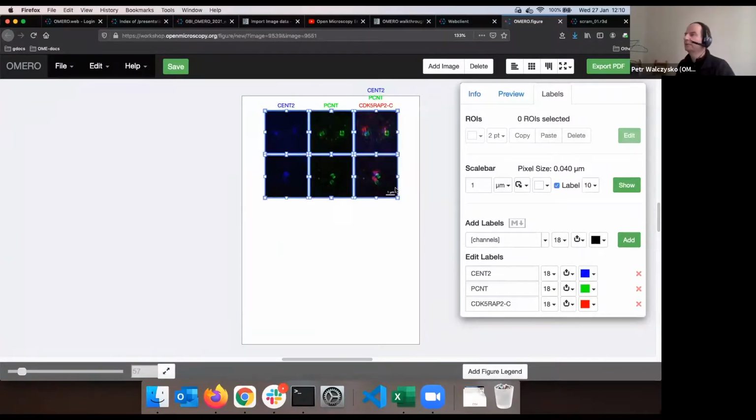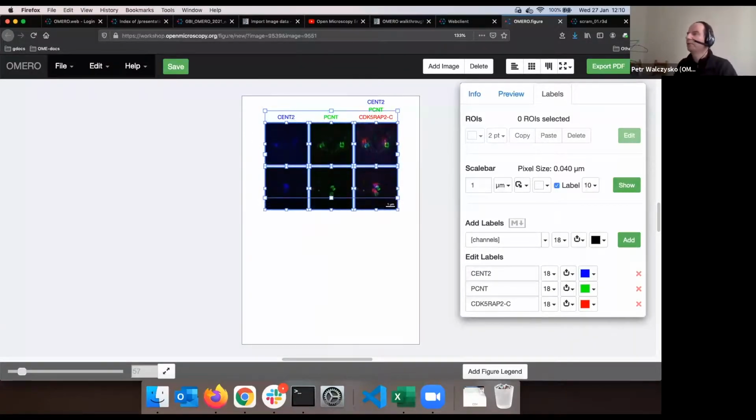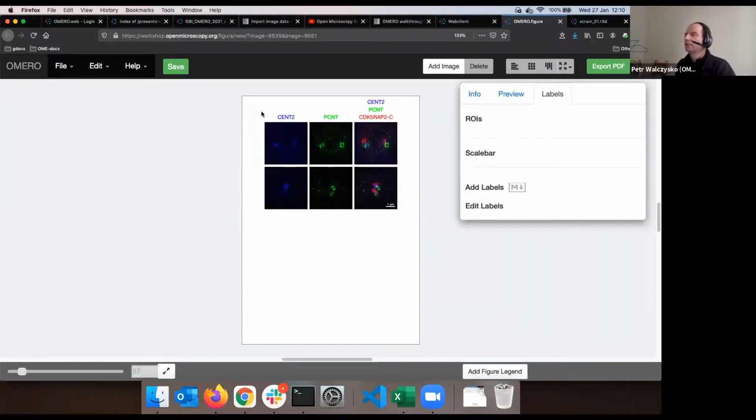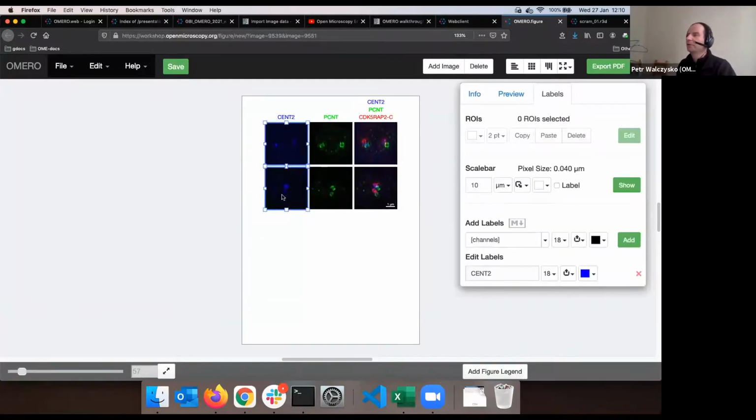Where are the channel names coming from? Well, from Omero, obviously. These are still Omero images. And Omero Figure just asked Omero, what is the channel name of that image I'm using in this panel? And Omero answered and delivered the answer. Okay, very good.